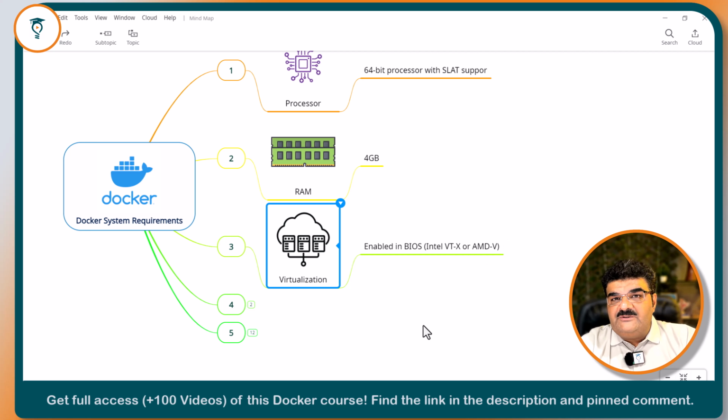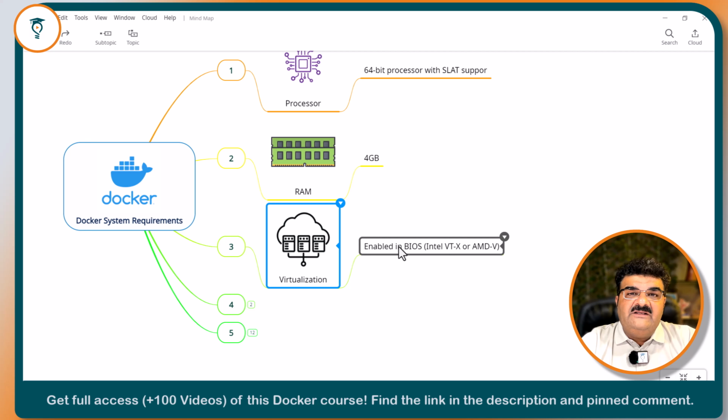This is the most important part because in most cases, we have a 64-bit processor. We have like 8 GB RAM, but here the requirement is only 4 GB. But Intel VT-X or AMD-V is disabled by default. So if you are not able to install a Docker host inside your laptop or desktop, you just need to verify that the Intel VT-X or AMD-V feature is enabled from your laptop's BIOS or desktop's BIOS.